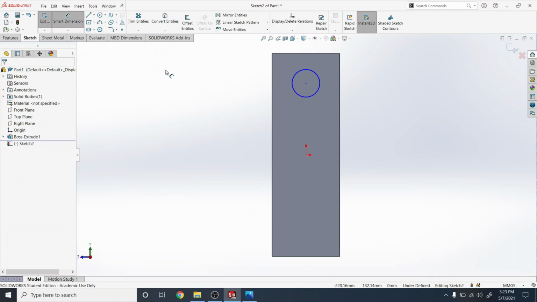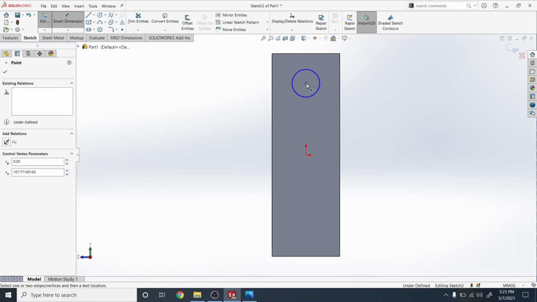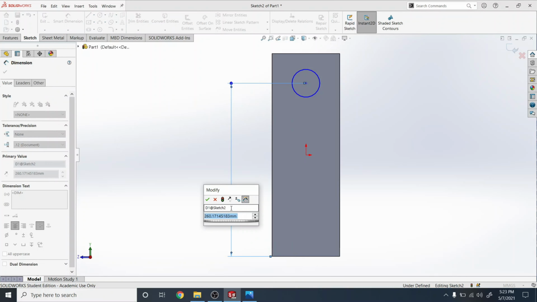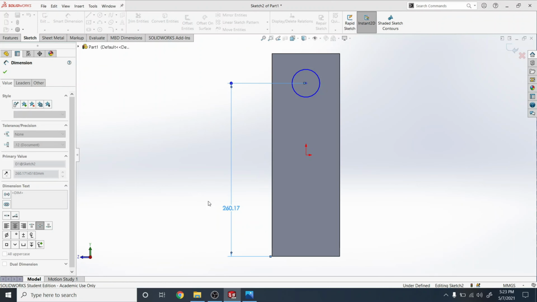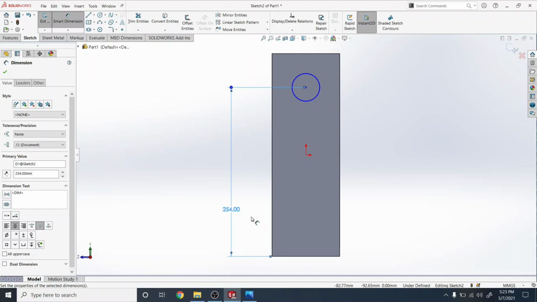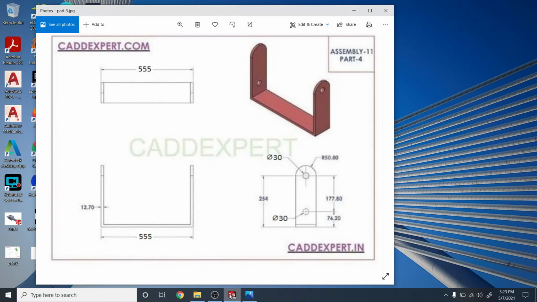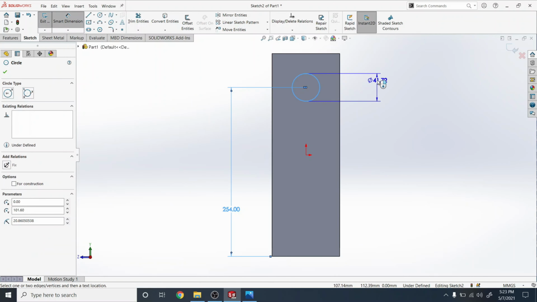So we're going to click on smart dimension, from the center point to the bottom edge, the distance has to be 254, and that's the distance of this one, 254. From here to here is 254. So once we do 254, it's good. And we wanted to know the diameter of the circle, which is a 30 diameter. So let's get that 30 diameter in.